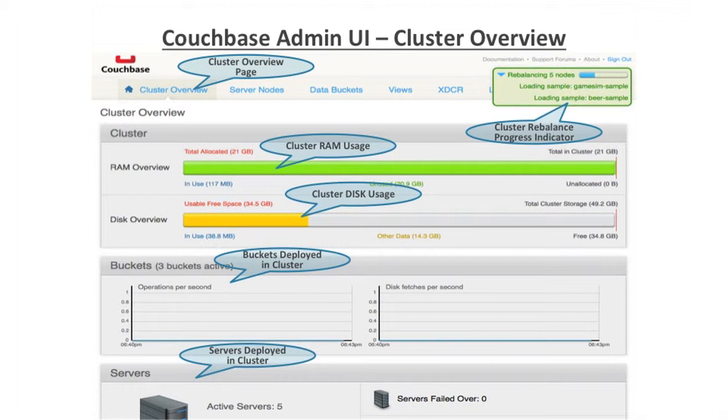So once you install the Couchbase server on a server and go to localhost port 8091, you will see the admin UI, and this is the initial screen. So we have a cluster overview page. That's the first tab. In this, we have three sections: cluster, buckets, and servers.